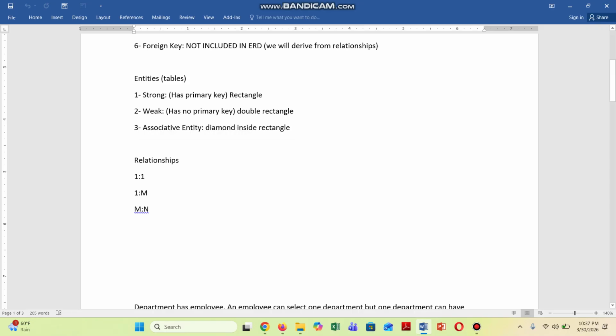Relationships can be of multiple types. We have one to one relationship, like country and capital: for each country you have one capital, and for each capital you have only one country. One to many: for example, one customer can have many orders, and one order belongs to only one customer. Many to many can be represented using course and student enrollment: one student can enroll in multiple courses, and one course can have enrollment of many students.